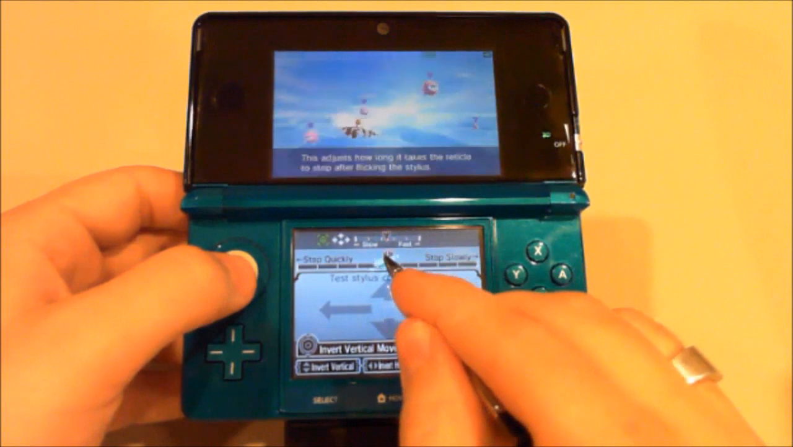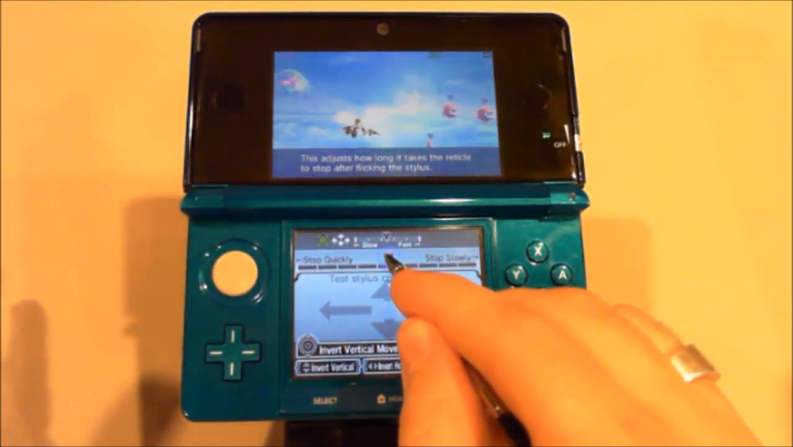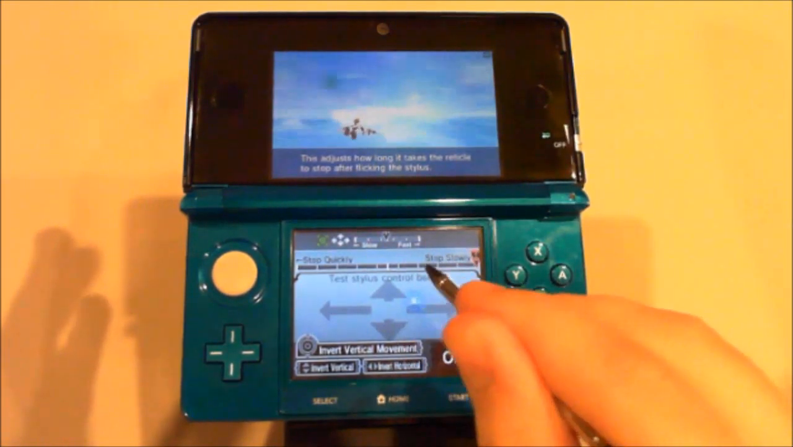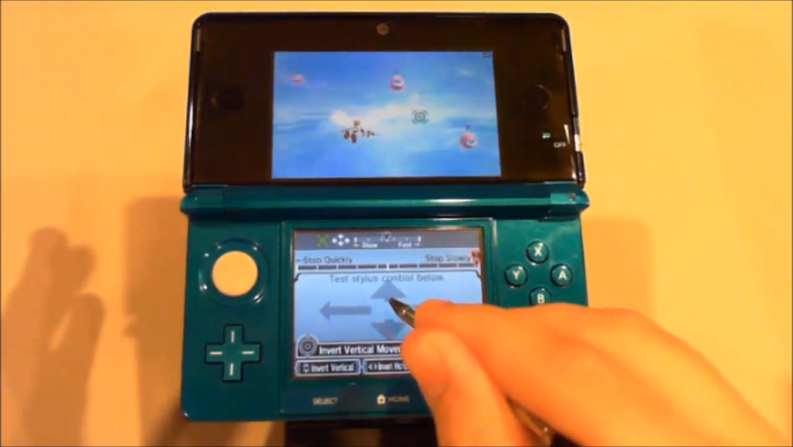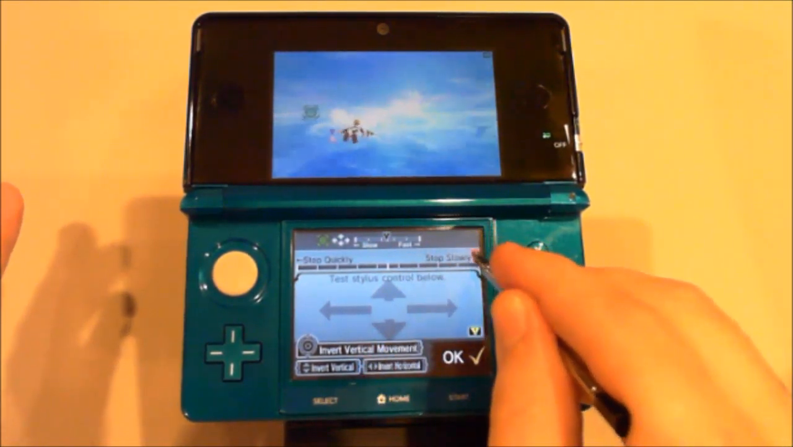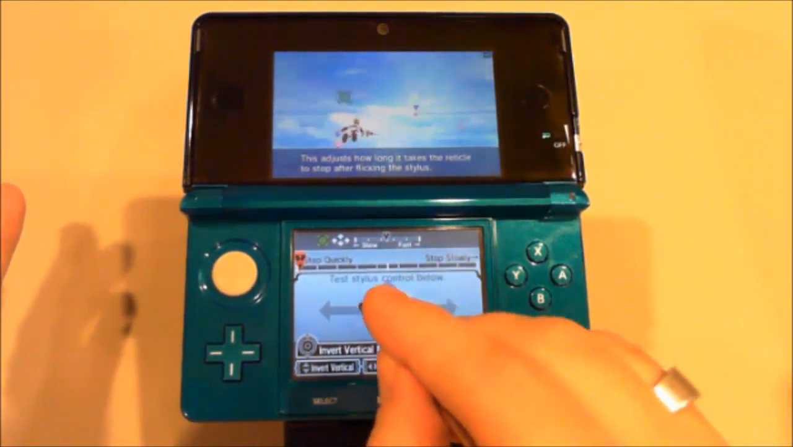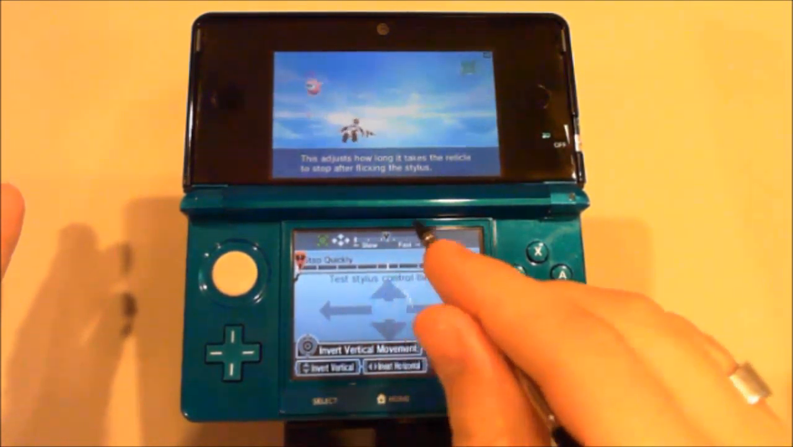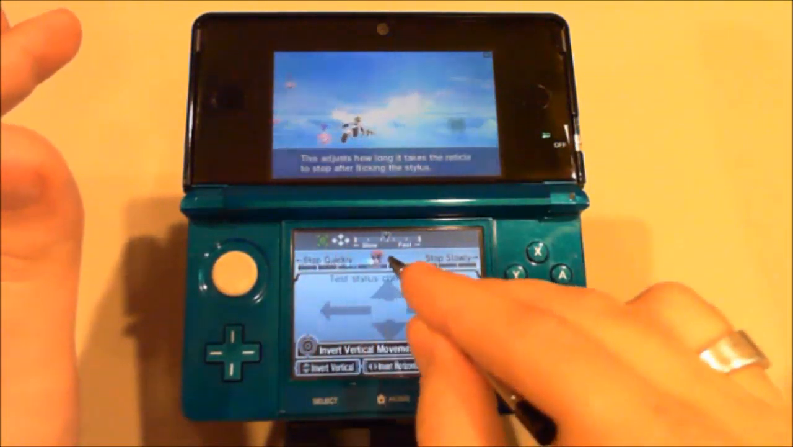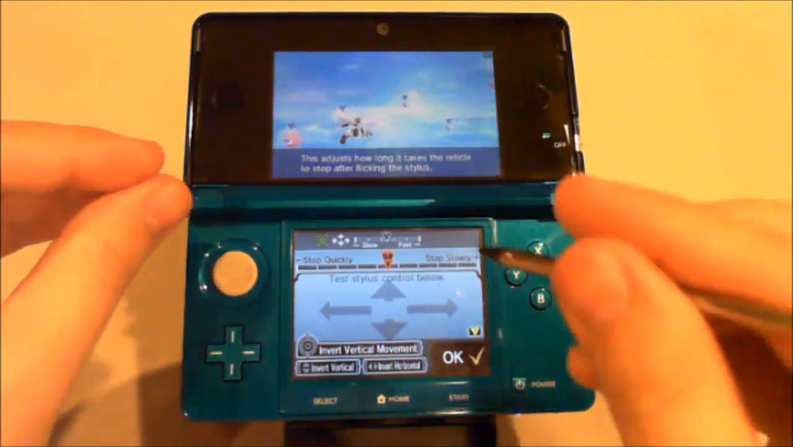Now down here, this is to adjust how long it takes for the reticle to stop after flicking the stylus. So if we pull it all the way up here, if you look at the stylus here, if we just flick it a little bit, it goes almost all the way across the screen with just that little flick, okay? Or we can go all the way down here and have it just stop on a dime. So notice here, just a little flick and it'll stop. Again, it just depends on the kind of precision you want. If you want a little looser, if you want a little tighter, that's what you have those options to do.